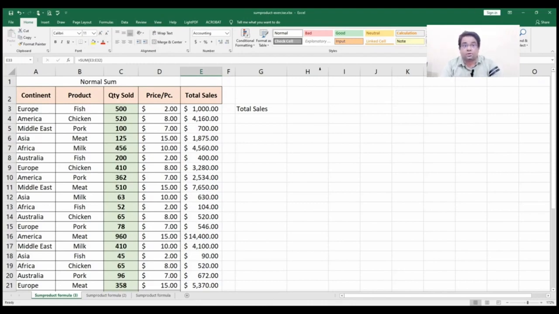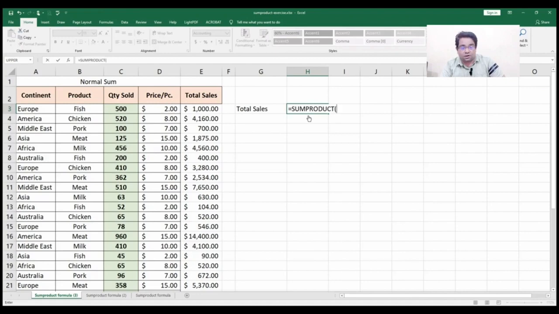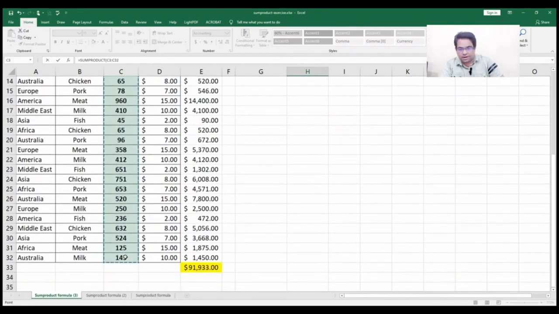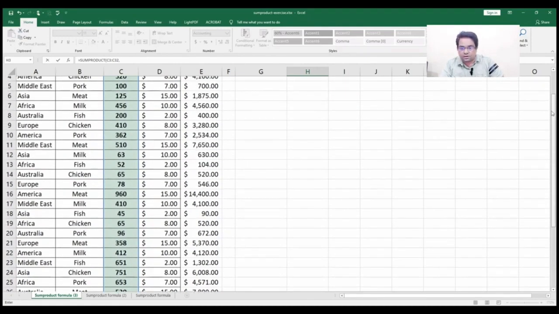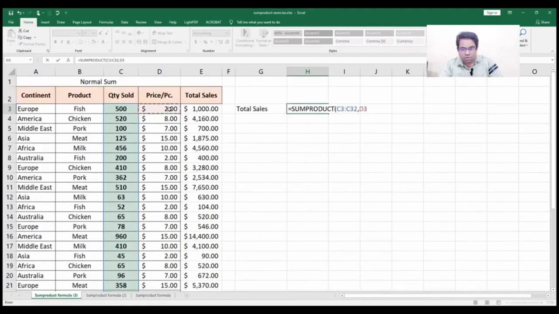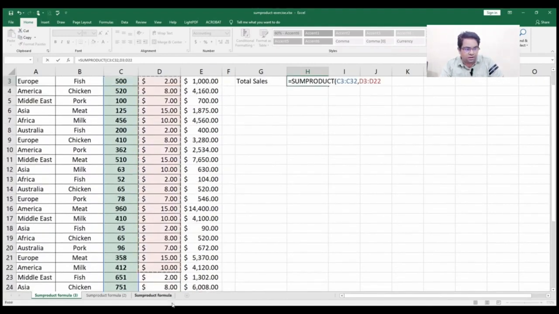Now we are going to use the advanced formula. So in one formula, in one row, you can get the complete total of the total sales. Now total sales, I am putting here: equal to SUMPRODUCT, open the bracket, quantity sold, okay, put the comma.